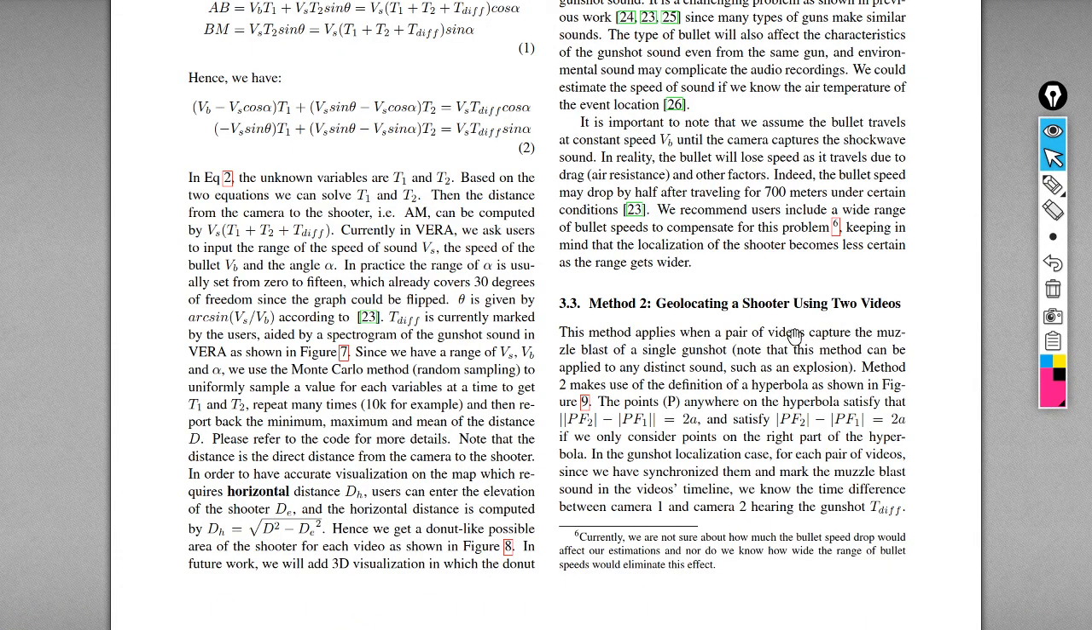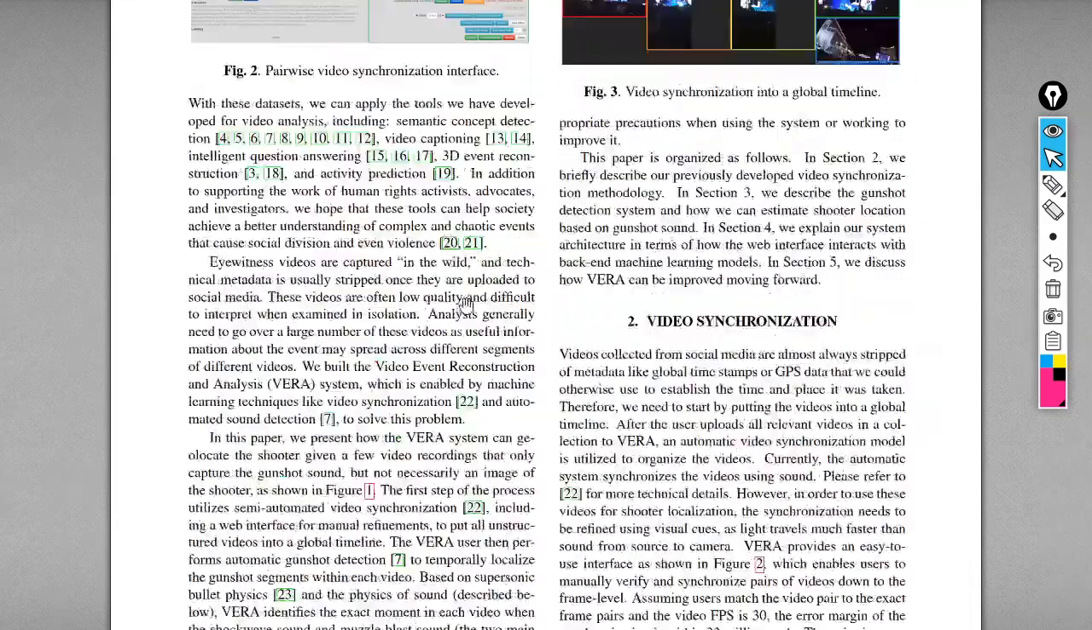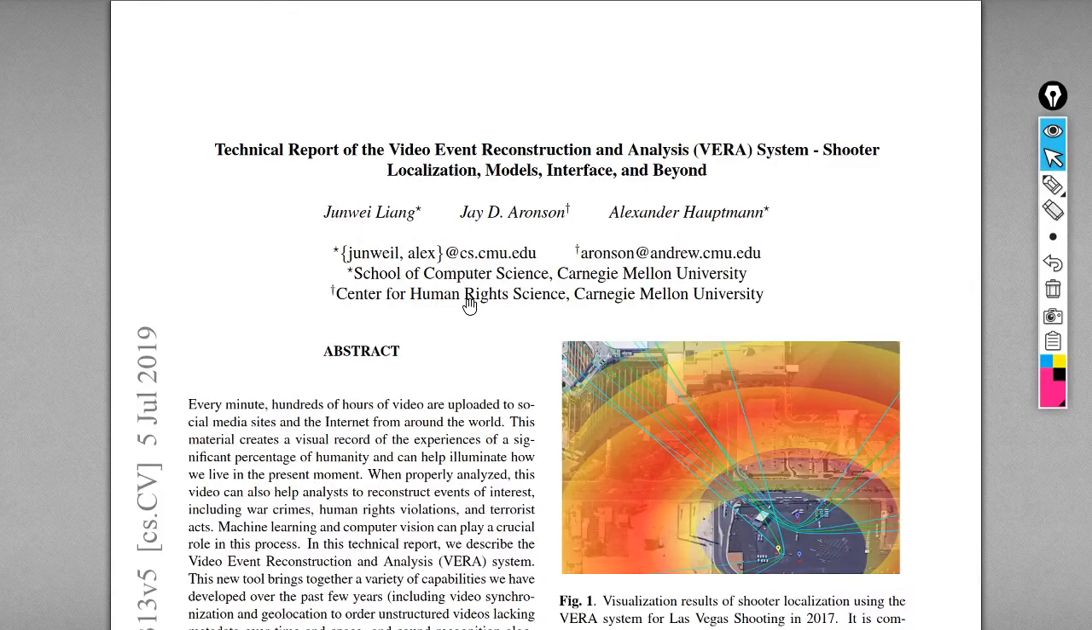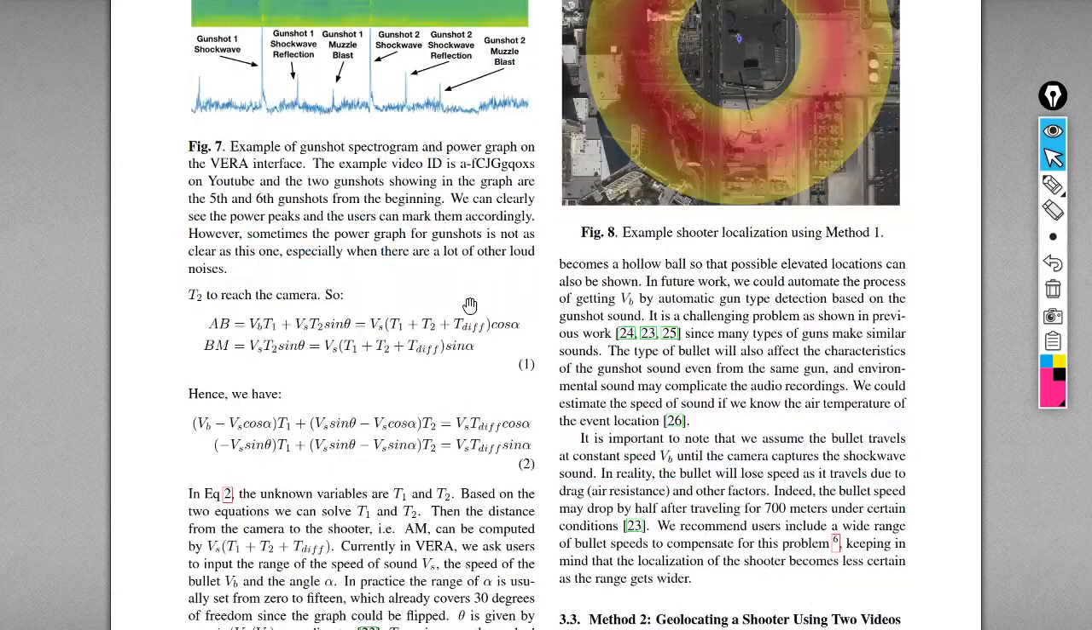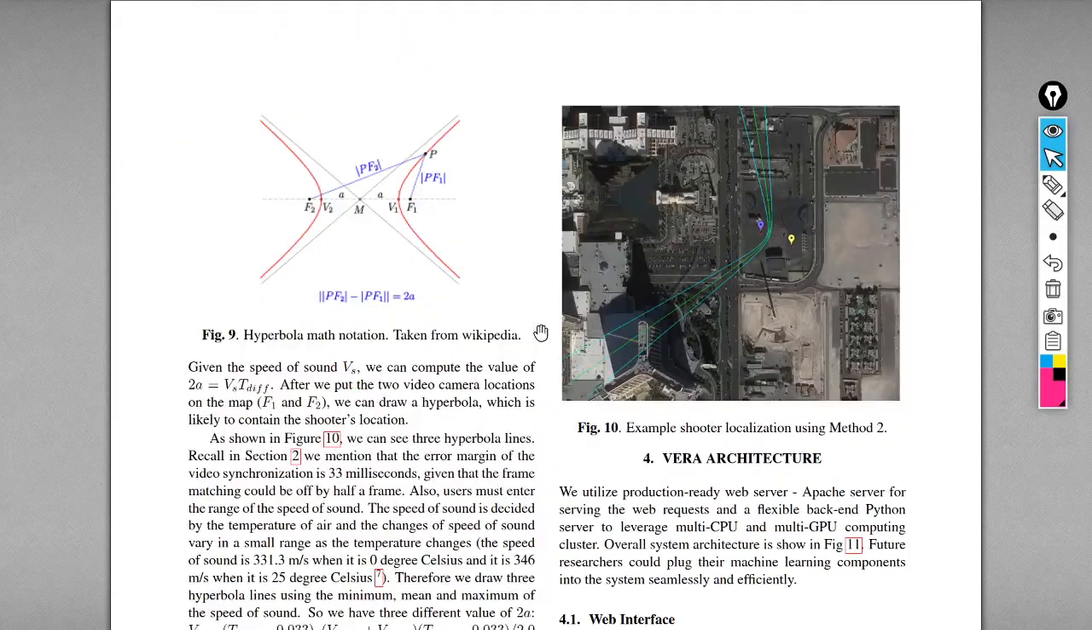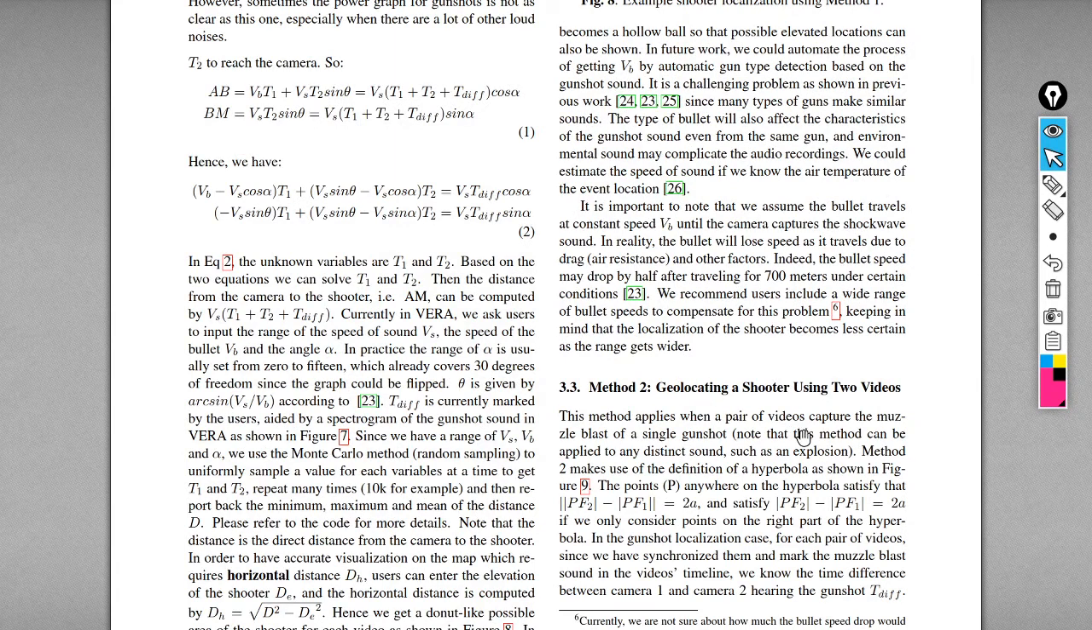So method 2, geolocating a shooter using 2 videos, is what we're talking about. I'm going to read parts of this. This is the technical documentation, which you can locate online, and I think I gave a link to it in the last video. Students from Carnegie Mellon. So method 2. Here we go. They say that it applies when you have a pair of videos that capture a single muzzle blast common to both. And they point out that it can be used for any sound, such as an explosion, but the caveat, of course, is that it has to be a point source that's modeled with the spherical propagation path.